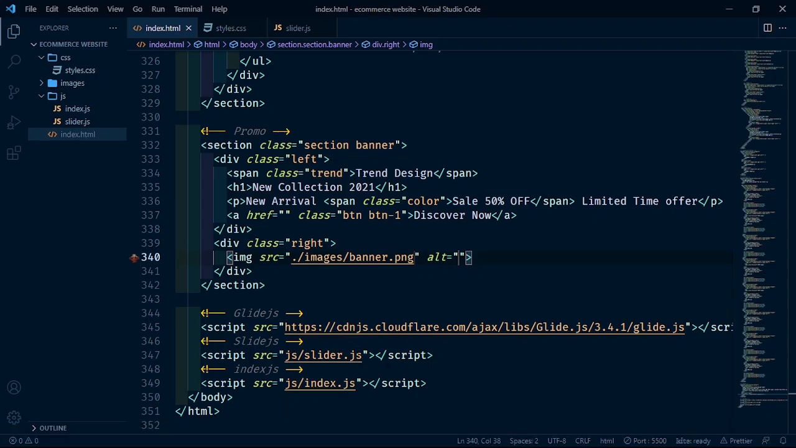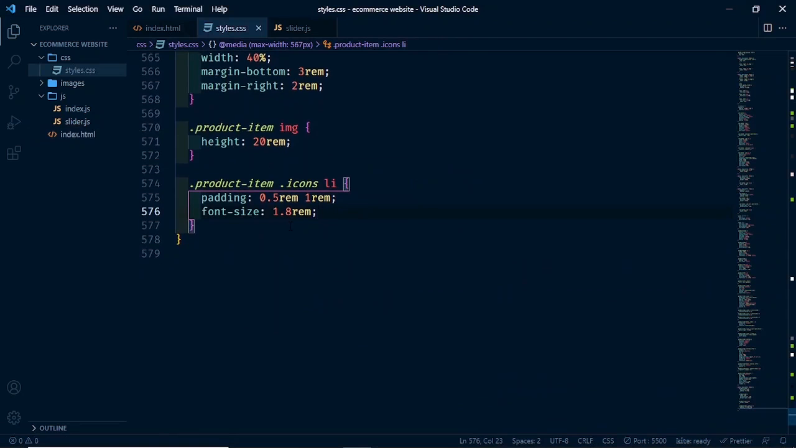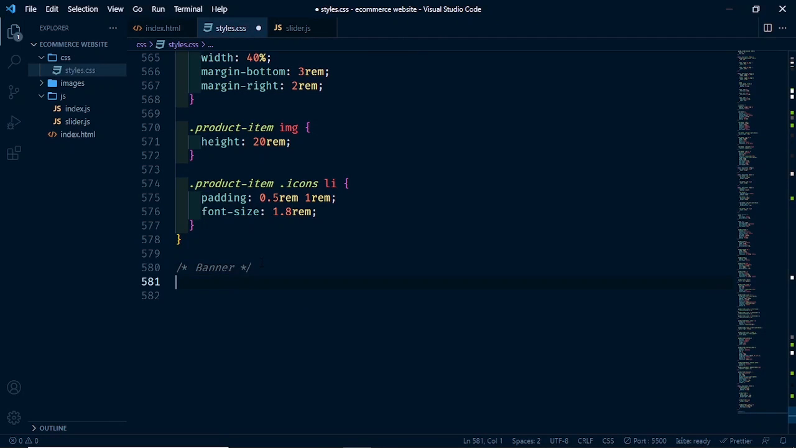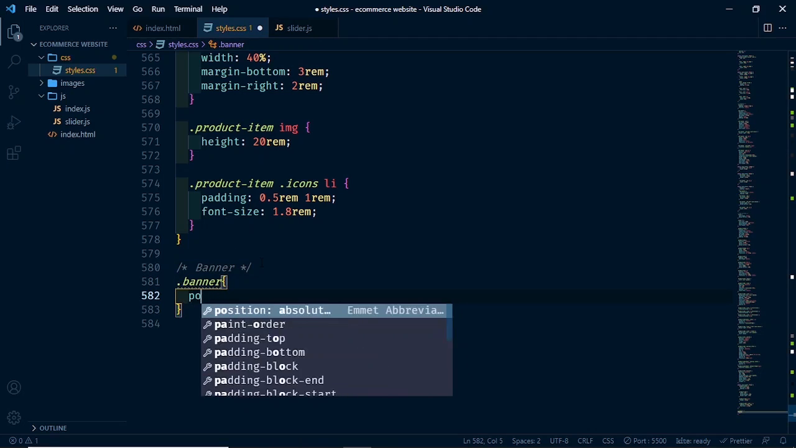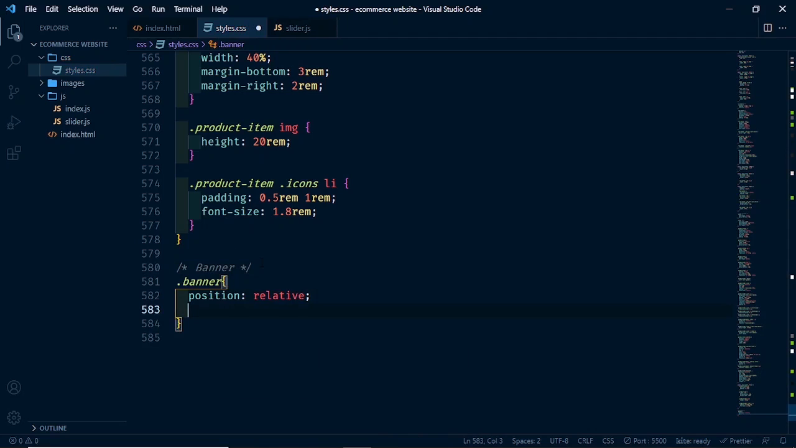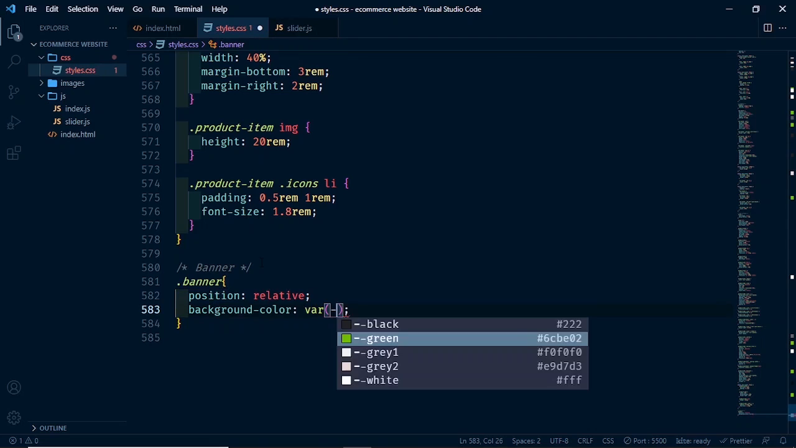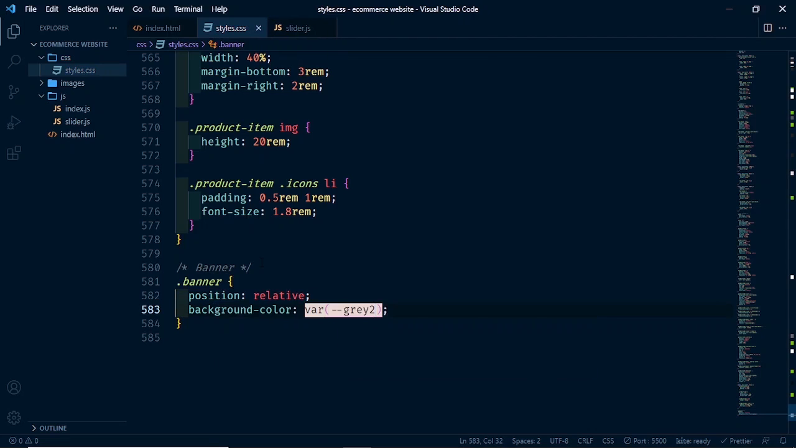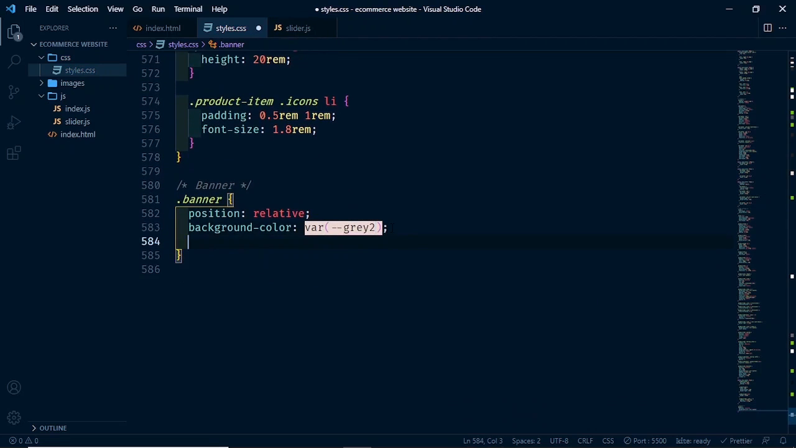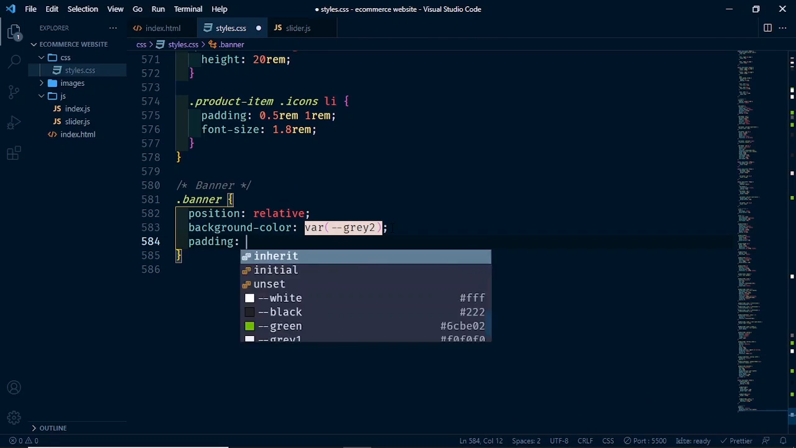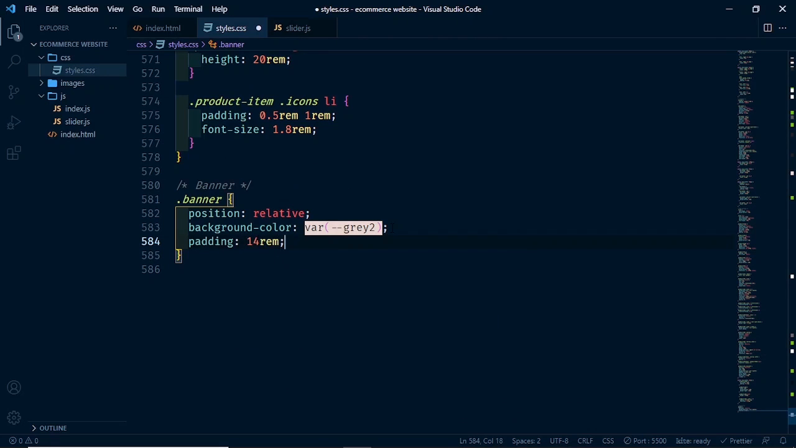So let's go to styles.css, and let's start with a comment of banner. You can even write promo there. So banner, let's give it position relative, background color should be var gray 2. Let's give it padding of 14 rem.